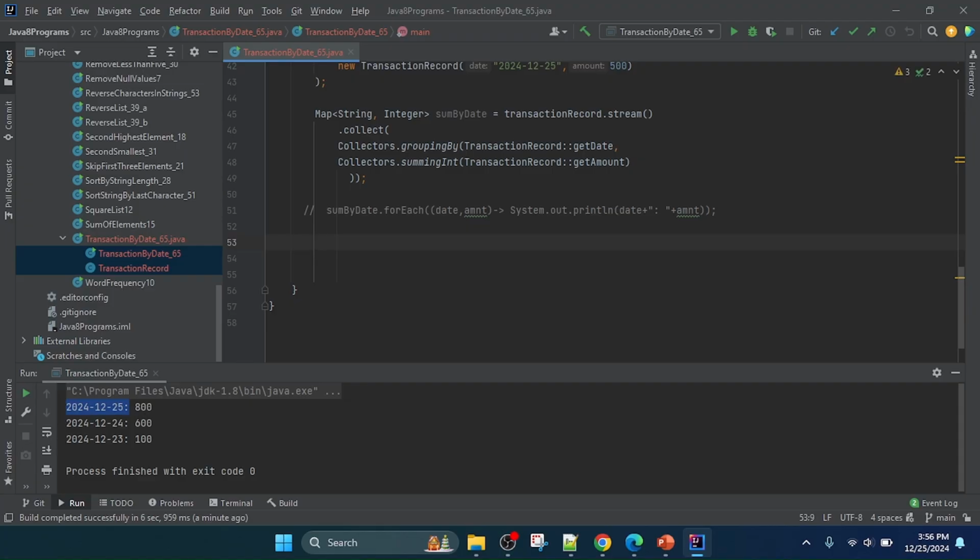And for the sort, I will use it like this. Before the sort I need to print a header, so I will use System.out.println. In this println I will write date, give a tab, and keep amount as the header. Now I'm going to do the process for the sorting.